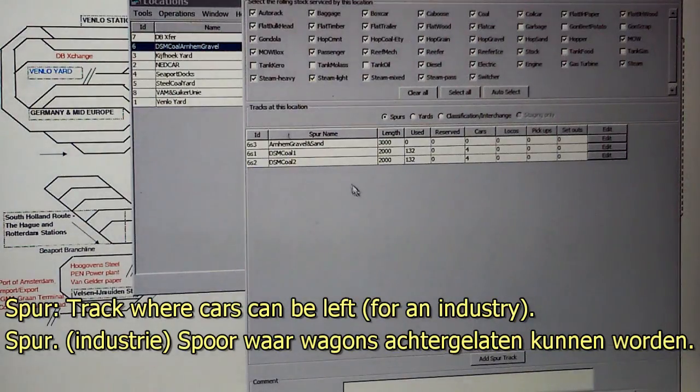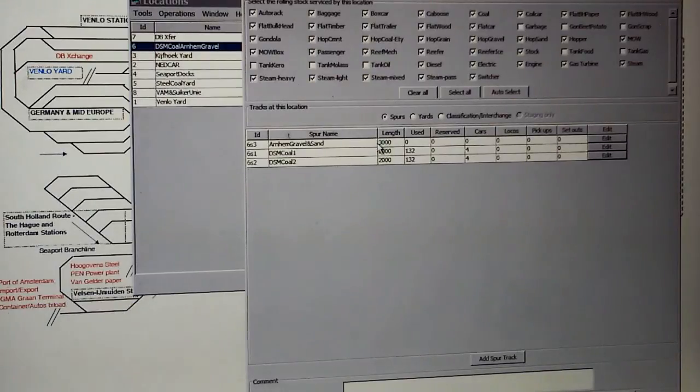A quick look at that. That is a location which consists of, in this particular case, 3 spurs. A spur is basically a location with an industry where cars can be dropped and picked up later. So in this particular case, I have the Arnhem gravel and sand. And I have 2, because there are 2 spurs at the coal mine, DSM coal 1 and DSM coal 2.